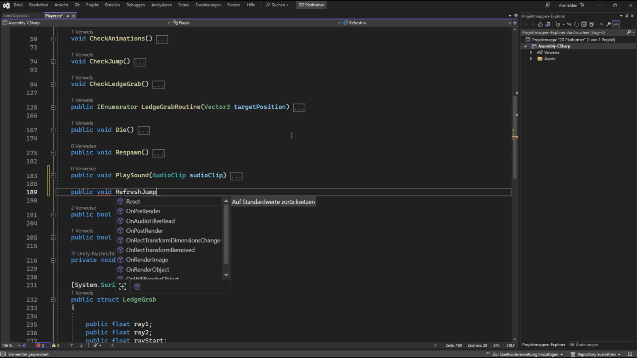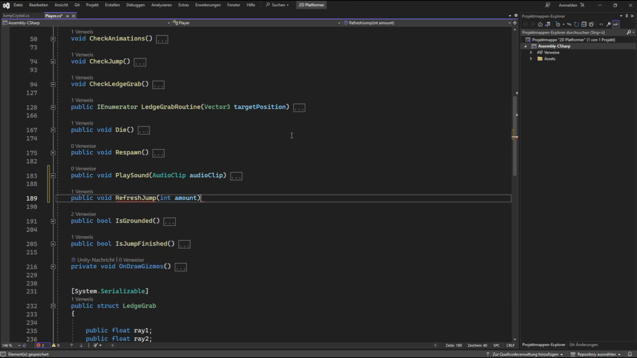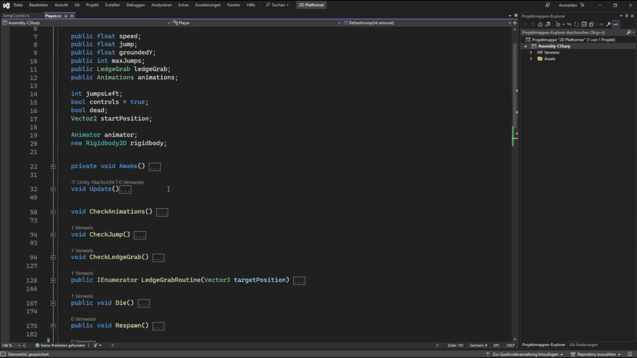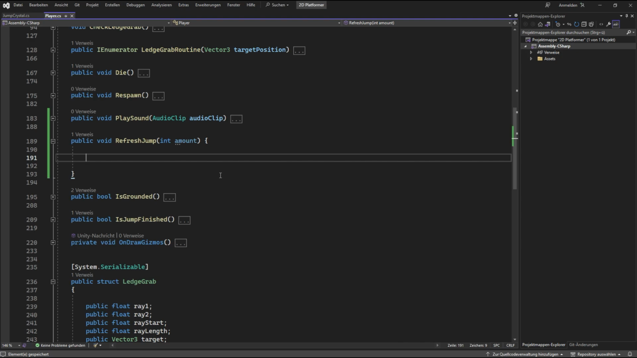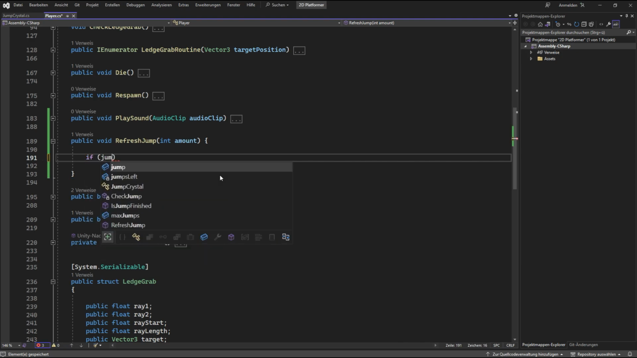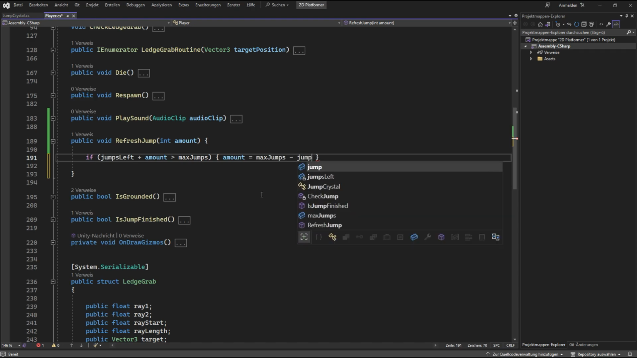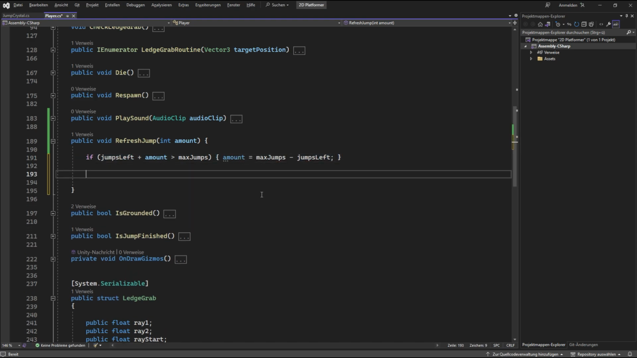Refresh jump integer amount. But now we have to make sure that the amount of jumps that we give to our player doesn't exceed our maximum jumps. So in case we exceed our max jumps, we want to make sure that we limit it again. So minus jumps left. And finally, simply put our additional jumps on top of our current ones. So plus equal amount.